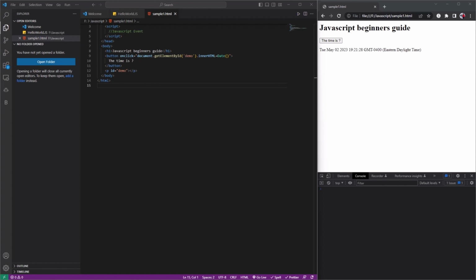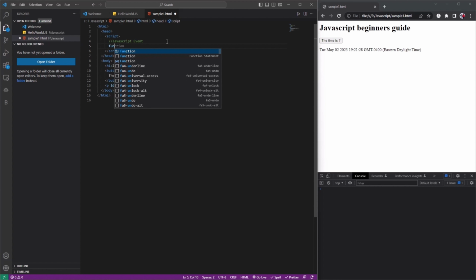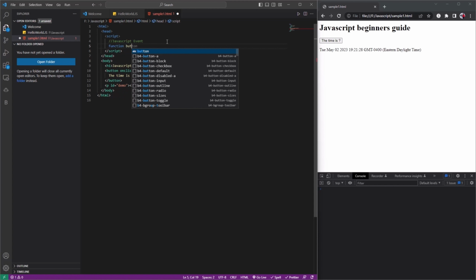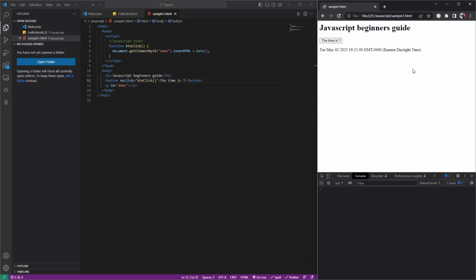There are different types of events: onchange event, onclick event, onmouseover event, onmouseout event, onkeydown. There are so many. Onload. So instead of writing this here, I can call a function and create a function btnClick, then just do this here. So once you do that, you just call this the way it looks. Let's refresh this one and we're getting the same output.